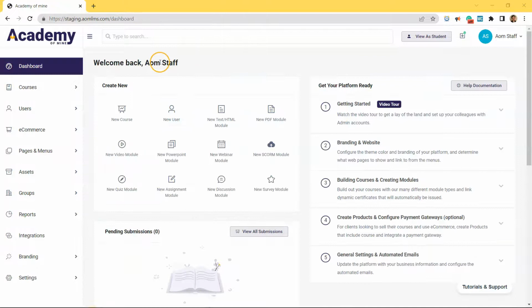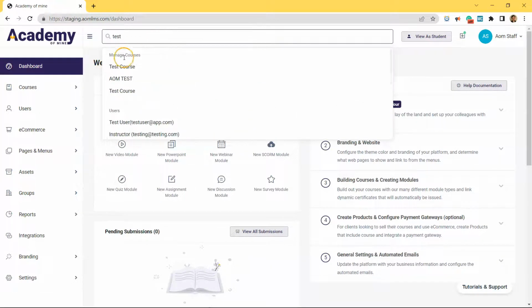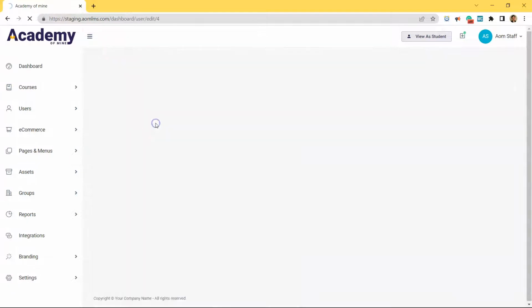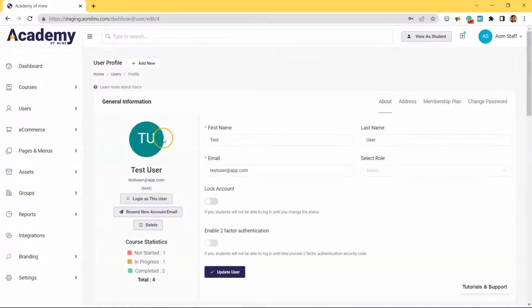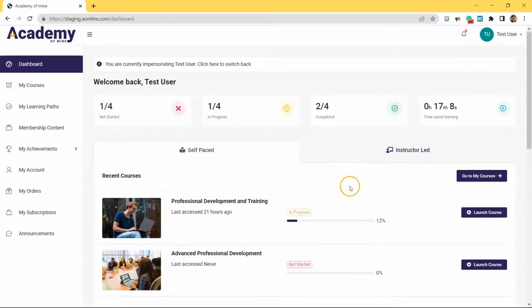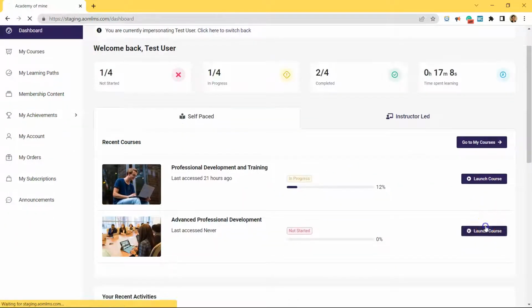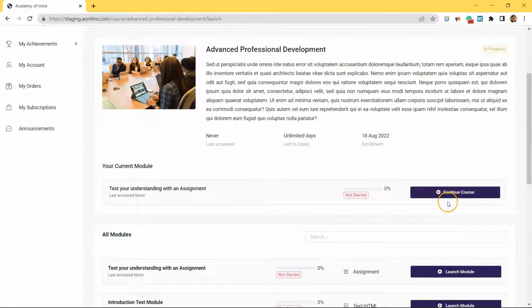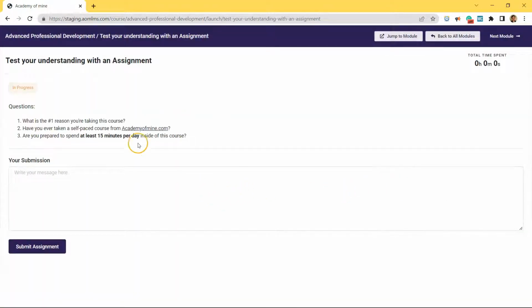Okay, so back in the admin dashboard, we're going to log in as a user that is enrolled in the course we just added the assignment to. So once you click that, click login as this user. As you most likely know, launch the course. Let's test this thing out. There we go. There's our assignment.